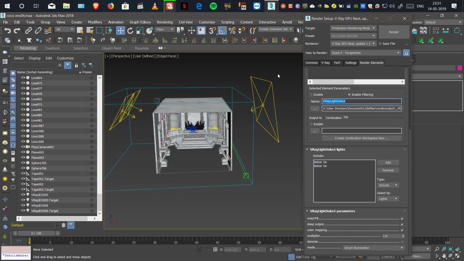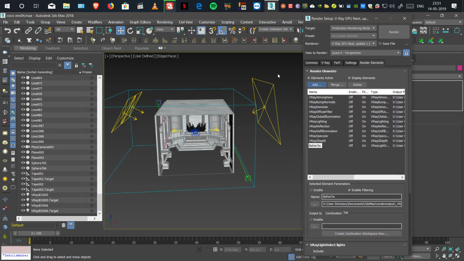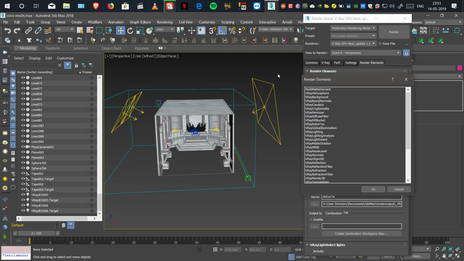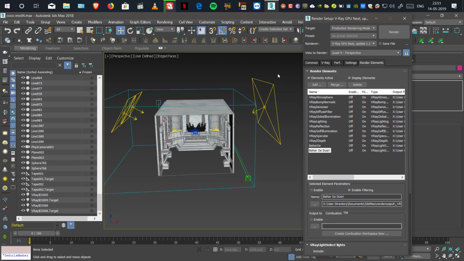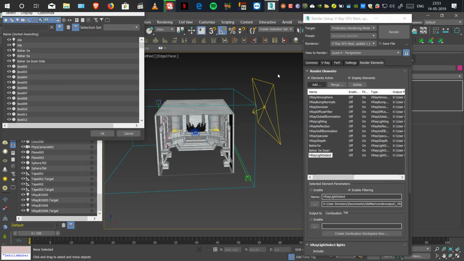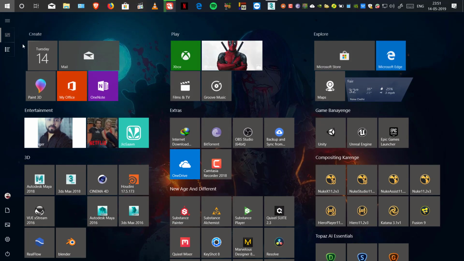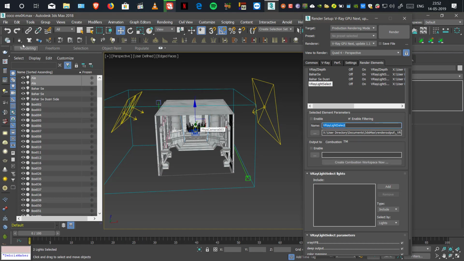So this is the first one. Make sure to rename them. Another light select, add, select this, make sure to rename. The rest is the same. Hit add again, light select, okay, and both of these, make sure to rename them.